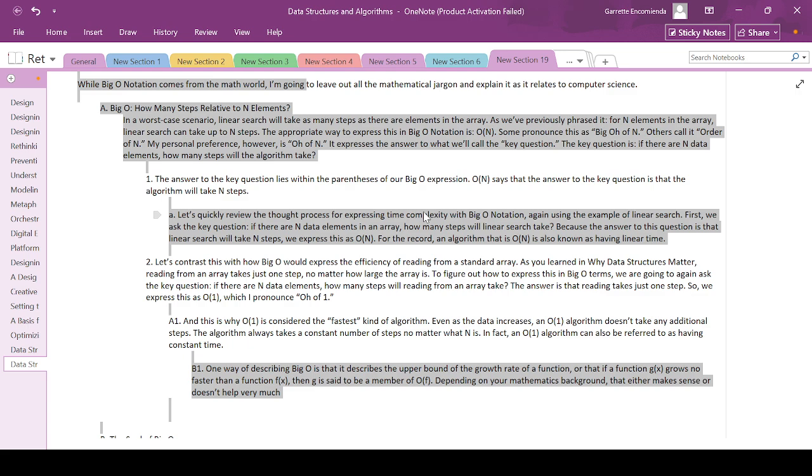So, the first concept of big O that we're trying to know is how many steps relative to elements. Usually we measure that using the worst case scenario. So let's say there are n elements, though in some cases it could be O of 1 speed. We measure that using the worst case scenario.